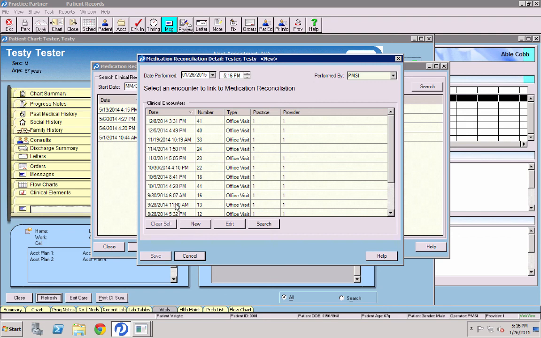So if you remember from a moment ago, the one I'm interested in is this one right here, the 1st of October 2014. So I've got it highlighted in that purple color. And now the last but the most important step in the process is I need to come up to the top of this window and it says Date Performed. Now it defaults to today's date. So you need to change this date to the date of the visit, in this case 10/1.